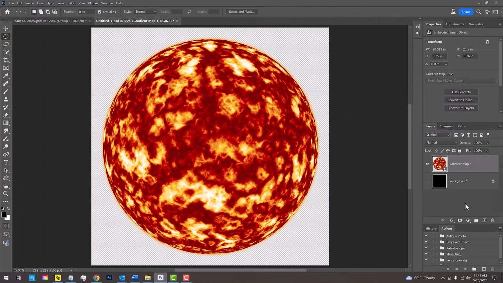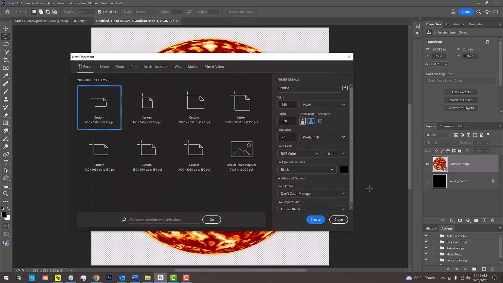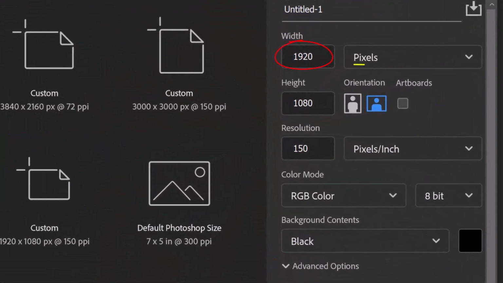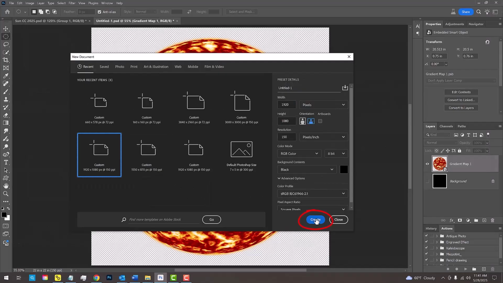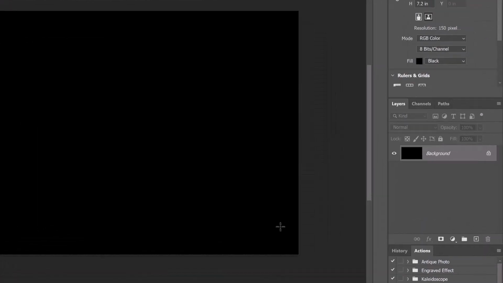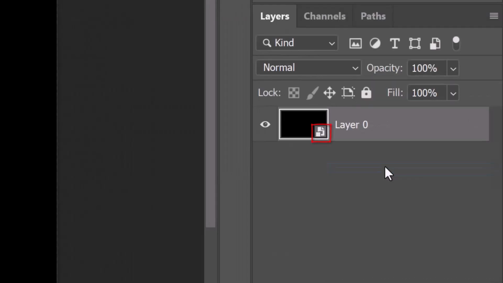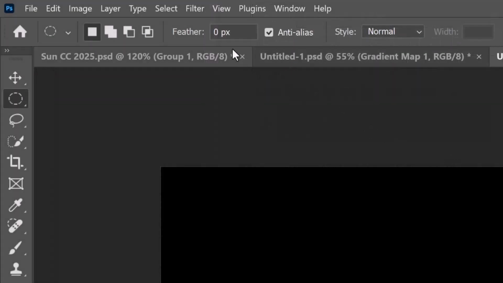Next, we'll create our space star field. Create a new document. Make its width 1920 pixels and its height 1080 pixels. Its resolution is 150 pixels per inch. Keep its background black. Convert it into a smart object so at any time we can adjust the number of stars as well as their sizes and brightness.